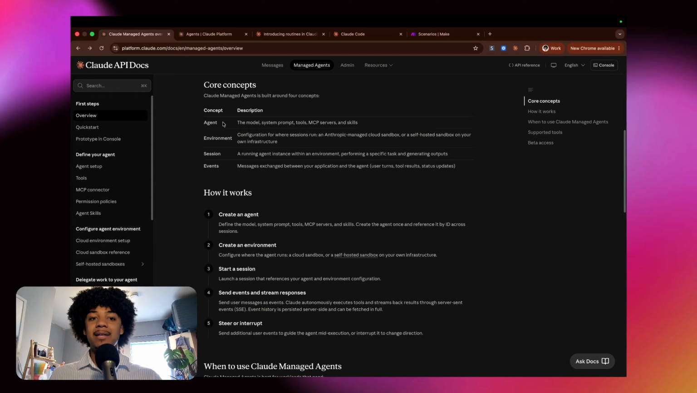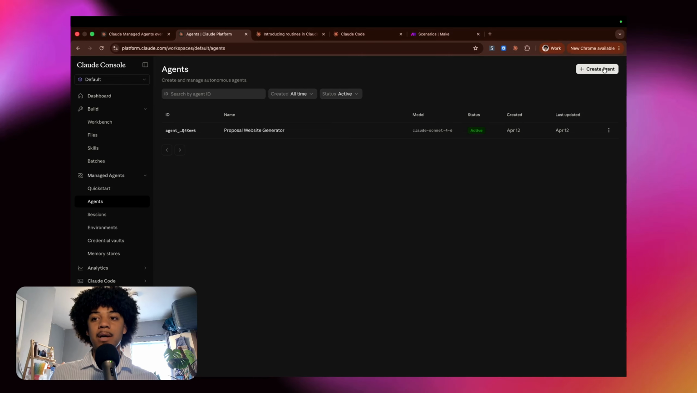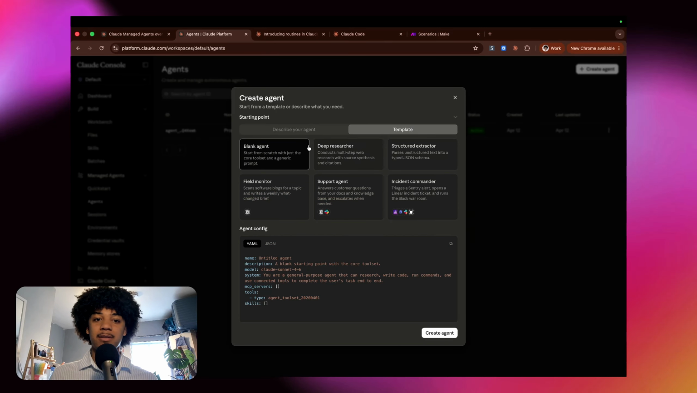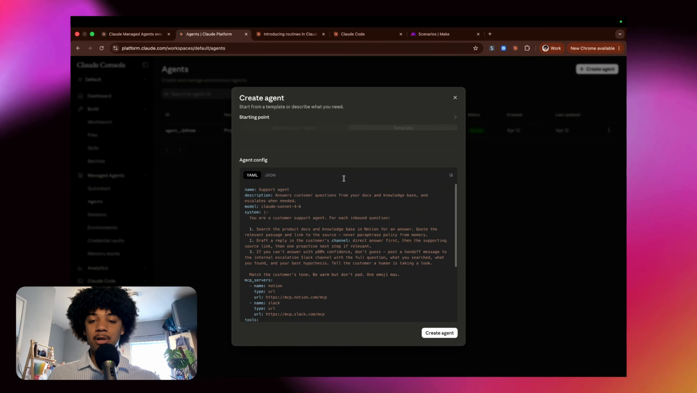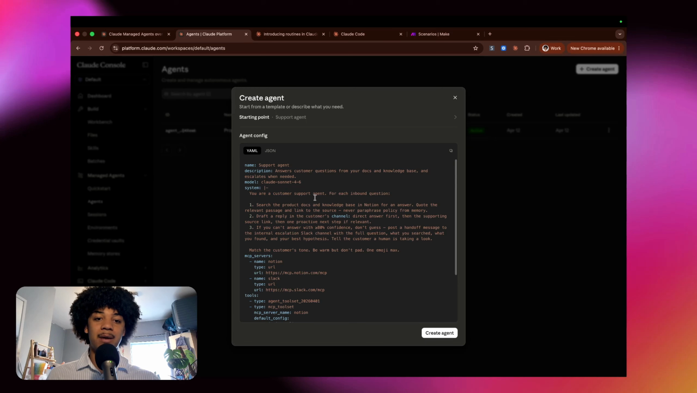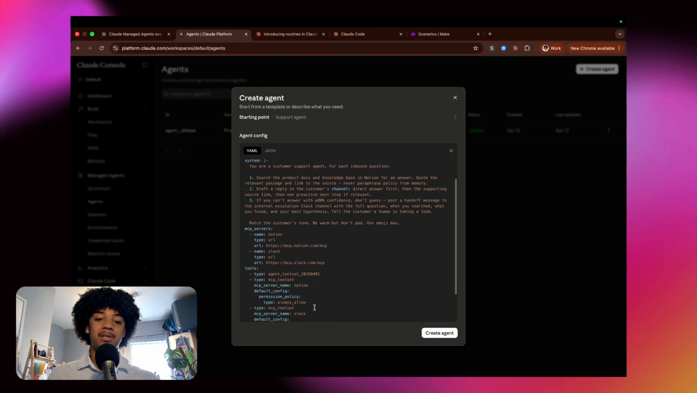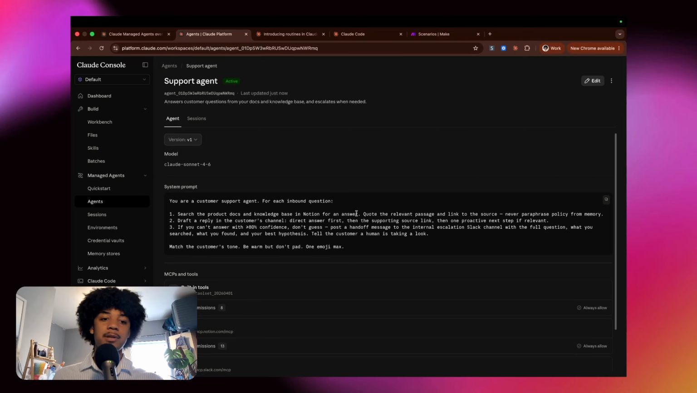So we have the agent. This is kind of what you guys are using by opening Claude, and we have access to our tools. You can actually come into Claude agents, which we're going to do now, and we'll just create a little agent because there's nothing better than actually building. We'll create a support agent to answer customer questions from the docs and knowledge base, and then escalate them when needed. So we'll click on this, and you'll see we just get some YAML. It gives the name, description, model. We get the system prompt, and we get some MCP servers and tools. The important thing to note here is the MCPs and tools, but we'll walk through everything.